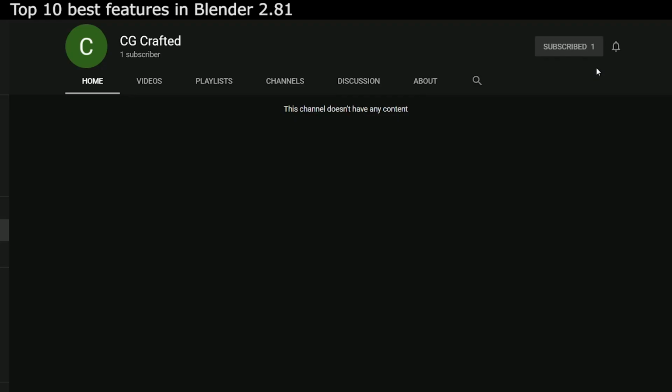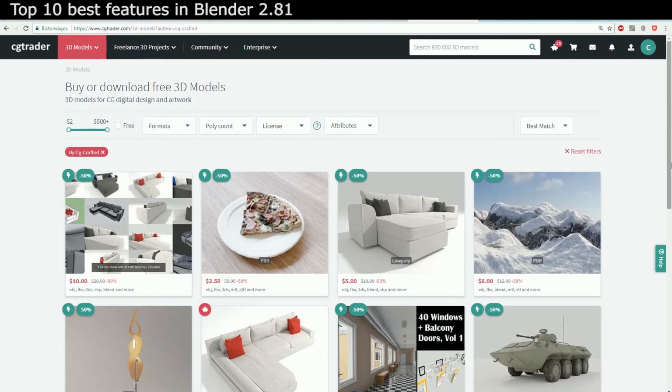I ignored the grease pencil improvements because I personally never used grease pencil, but there were a lot of new functions added. So if you are animating in 2D with grease pencil, check out Blender's website on the new functions.